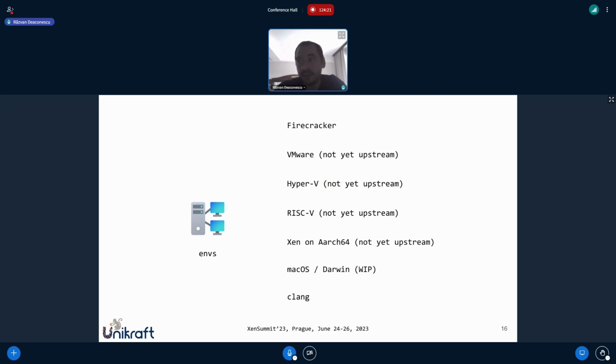We just added VMXNET3 support. This is the virtualized network driver from VMware, tested also on VMware Workstation and ESXi. So this is very good and had very good results. We are making progress towards Hyper-V.